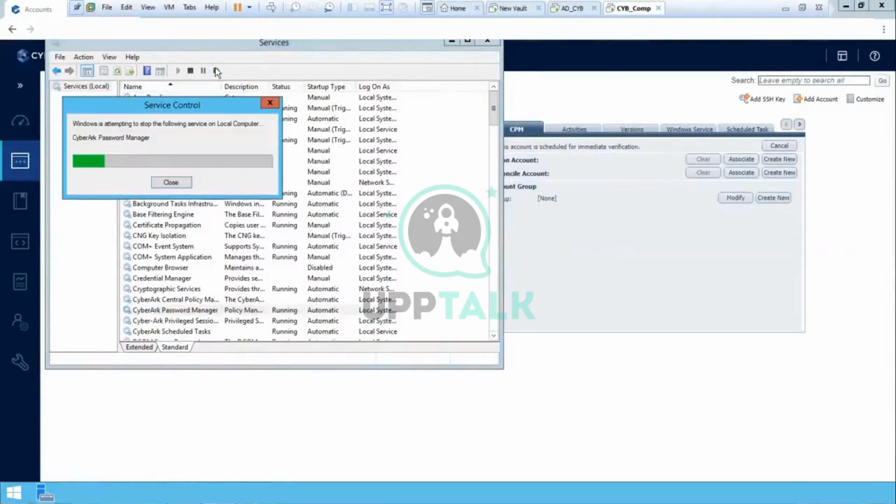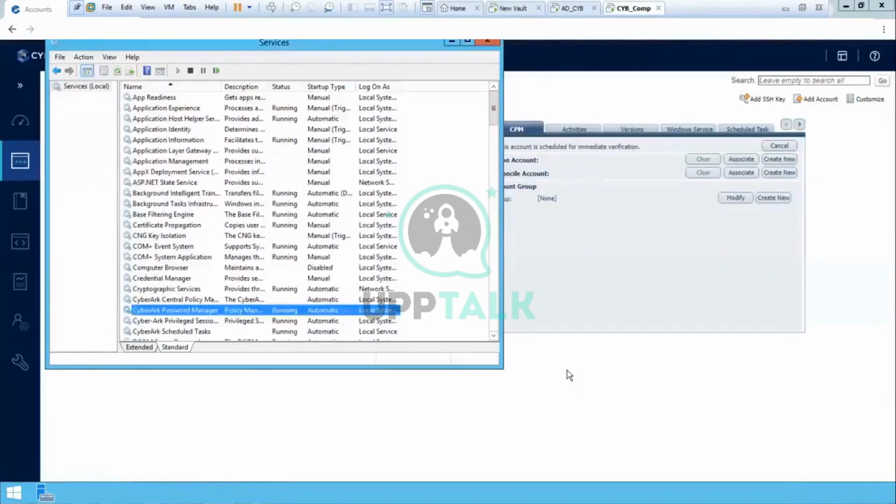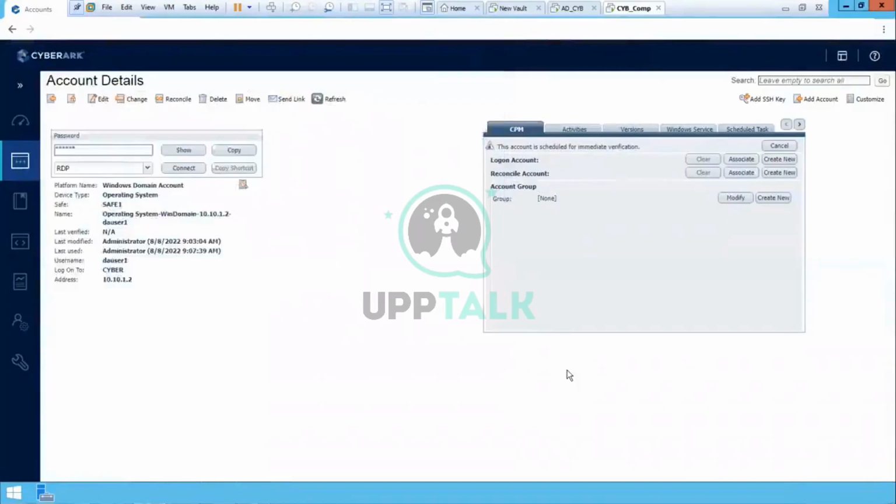In real time, you mean to say we don't need to restart? No, in real time, in case you want to trigger any verification or change, you just need to wait for that 5 minutes of time. CPM will automatically fetch this task and perform that activity. But this is our lab, we can restart our service. It will not impact anything. Just refresh again.